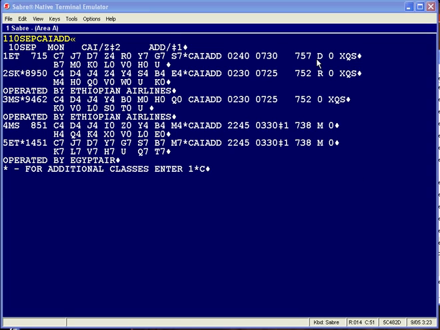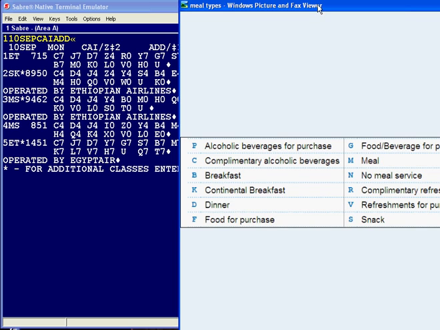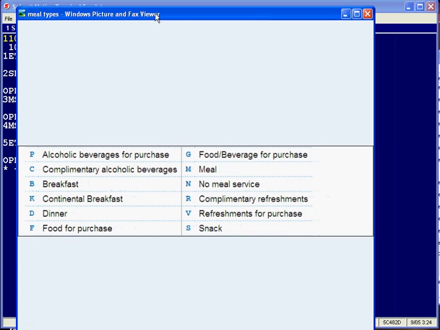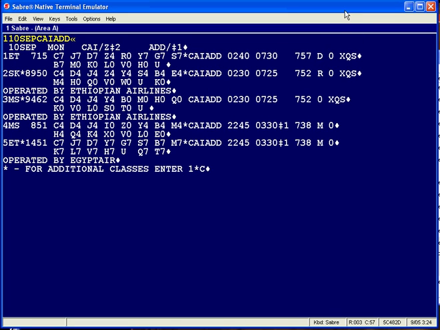Then after that, meal type, and here it is D. D is for dinner, and this is a list of all meal types. You can check it. Then this 0 is for non-stop. If there is 0, this is non-stop. If there is 1, there is 1 stop.